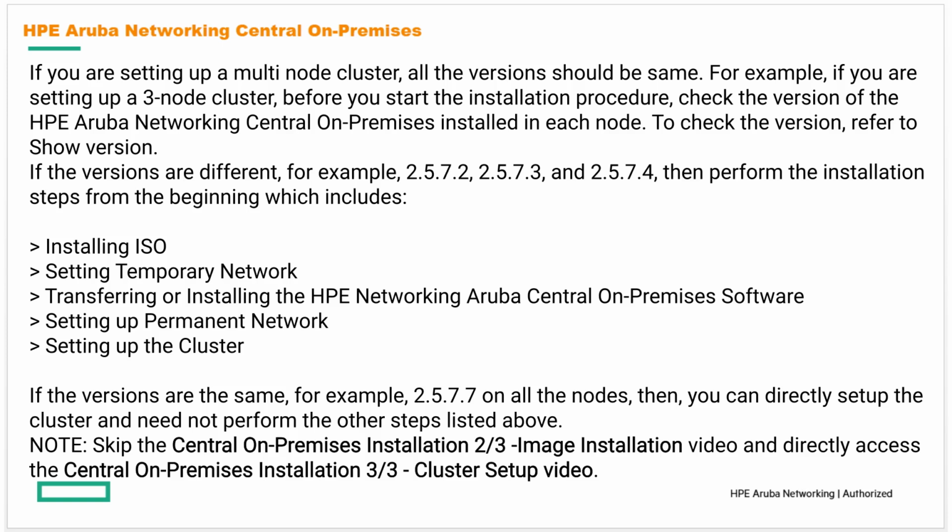If you are setting up a multiple node cluster, all the versions should be the same. For example, while setting up a 3-node cluster, you must first check the version of the software in each node. To check the version, refer to show version in the Aruba Central on-premises CLI.